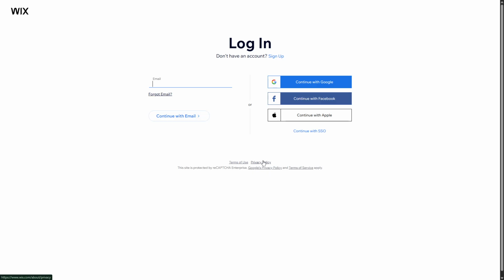Thank you for joining me today in this step-by-step guide on logging into your Wix account. Knowing how to efficiently access and manage your Wix dashboard is fundamental to making the most out of the platform's robust features. Keep exploring, and I'll see you in the next video for more on harnessing the power of Wix.